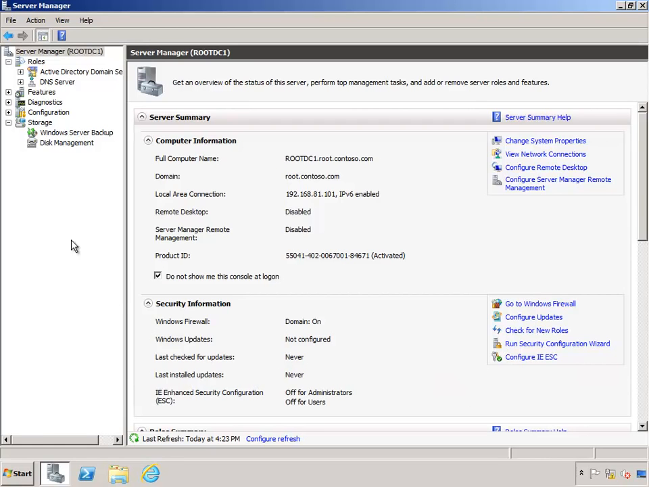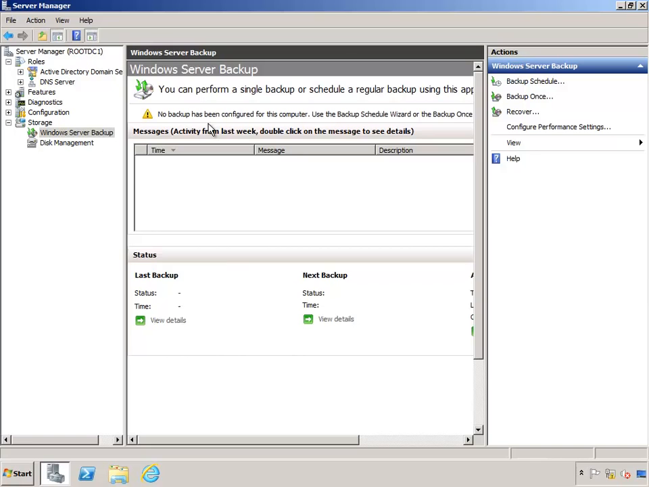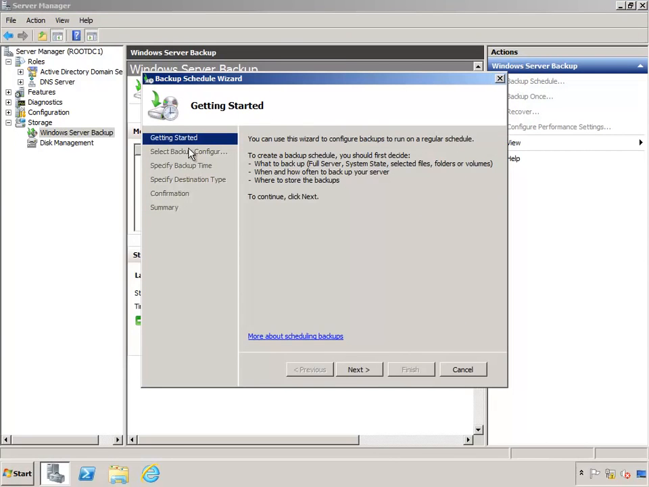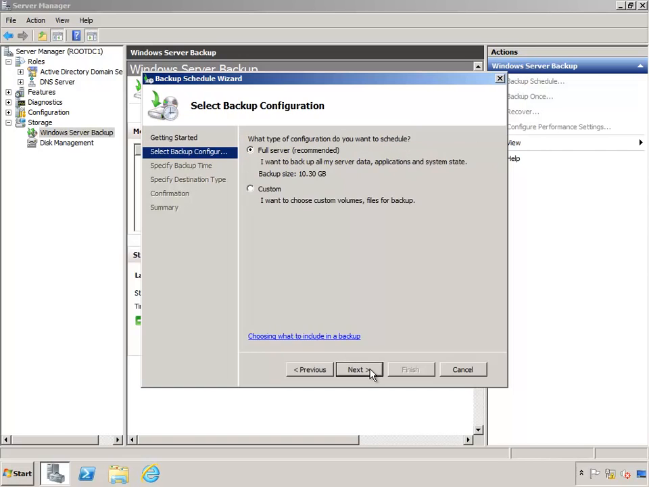Next thing we're going to do is head up to Windows Server Backup under Storage. So if you haven't been into the Windows Server Backup utility, it's not going to look familiar to you if you were expecting Windows NT backup. So no worries there. What we're going to do is head up and choose a backup schedule. On the Getting Started page, just click Next.